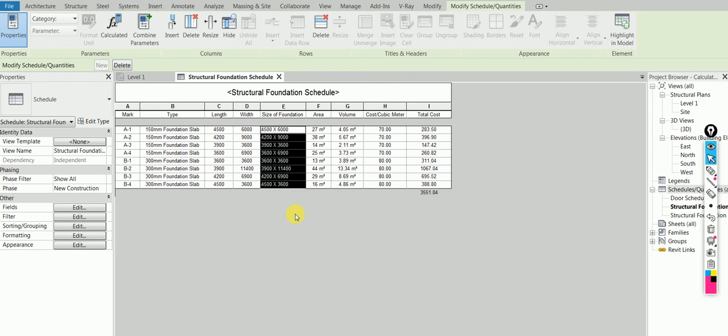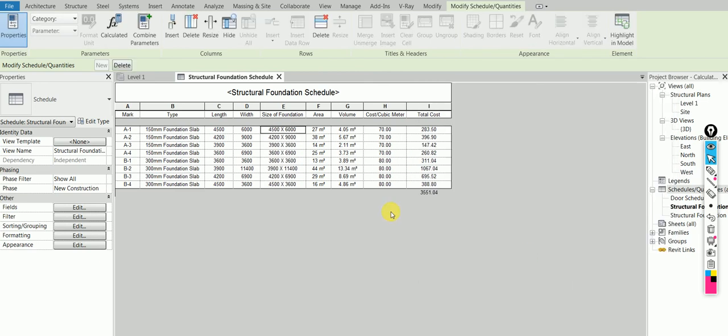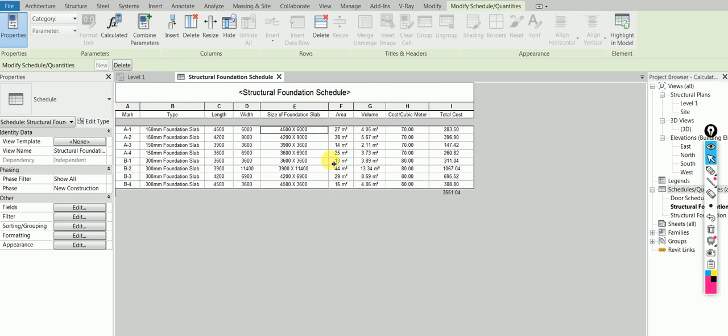But the thing is, what's the next question? This is not aligned. I think you can understand. Go to formatting, size of foundation, center. Okay, is this clear? Fine. This is done.